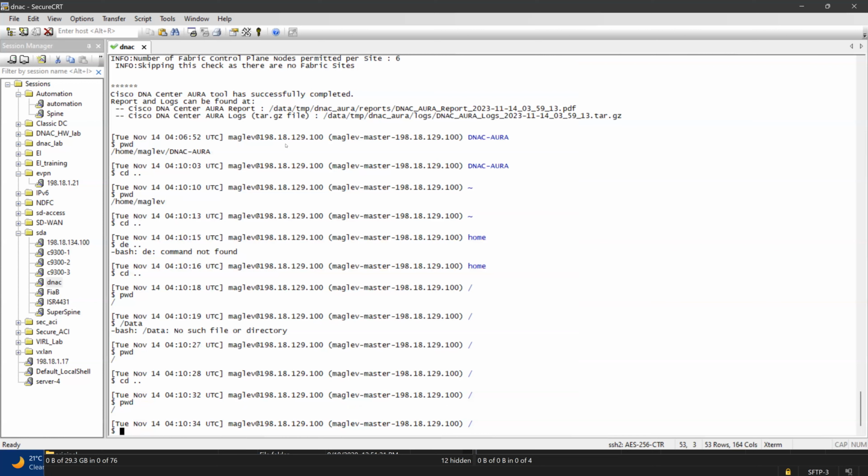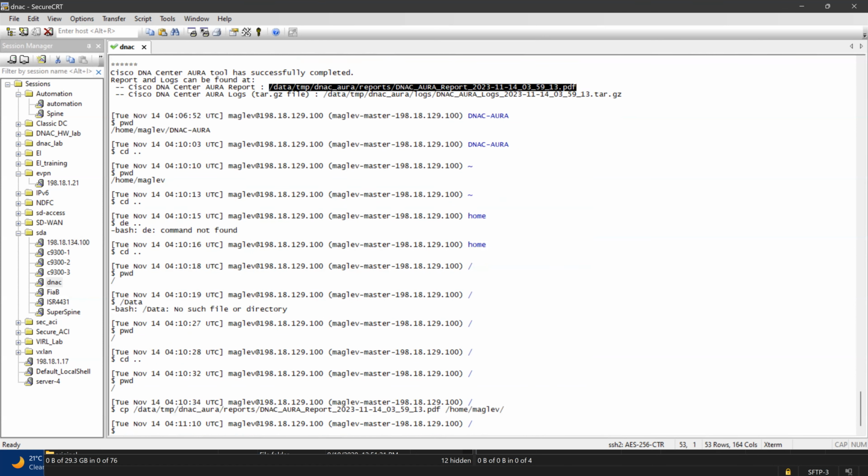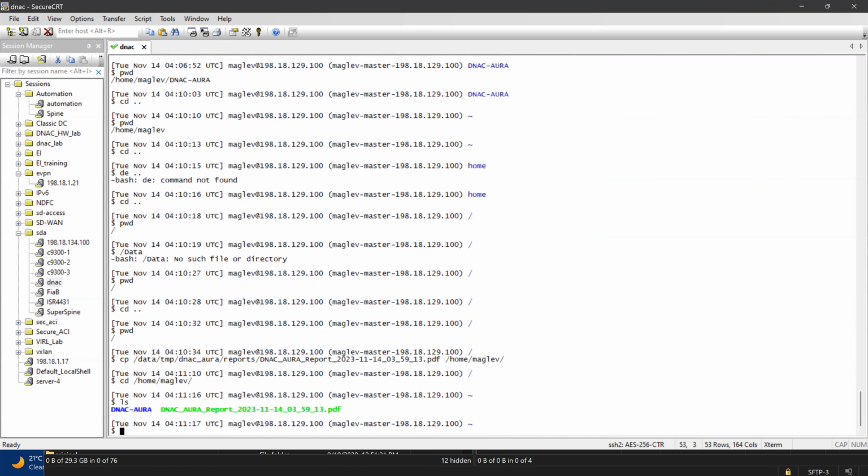I'll do one thing. Let's play some trick. So we can use the copy command. Copy this to home, and within home maglev, and enter, cd home. So now you can see it is moved to this maglev location.